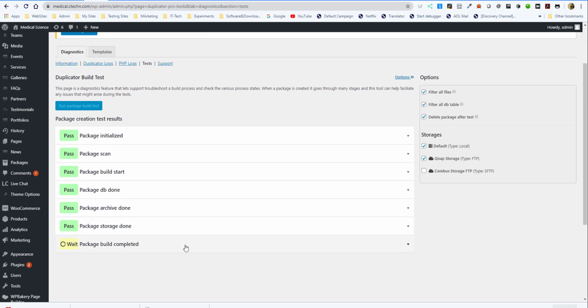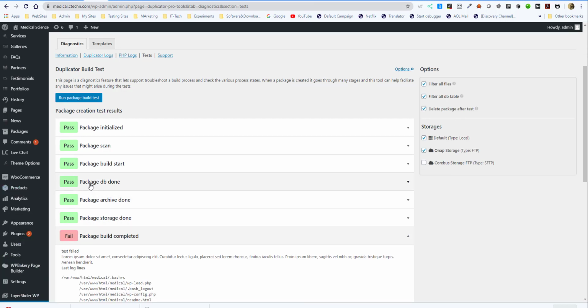So we are just going to try and run that test again using the Corebus storage FTP that we set up. Yeah, as I predicted, it failed on that. So like I said, untick that, tick this. That's the FTP that we actually tested.